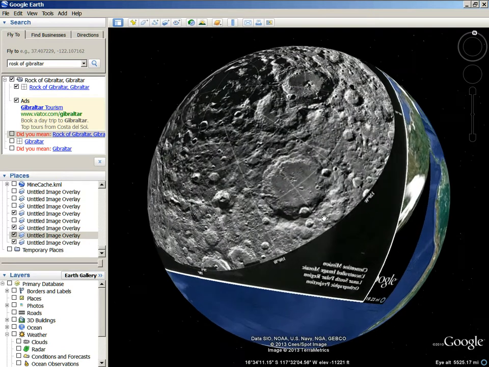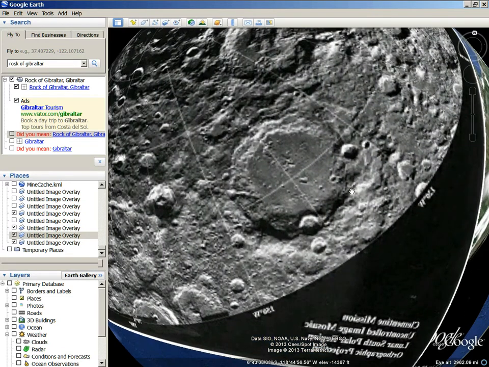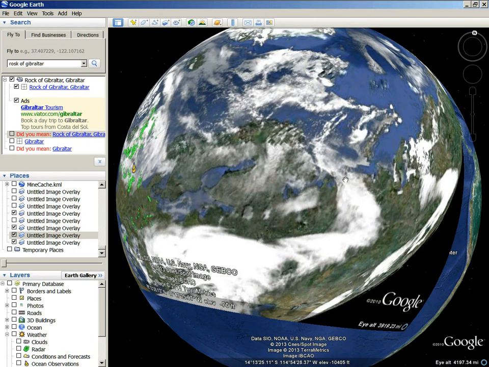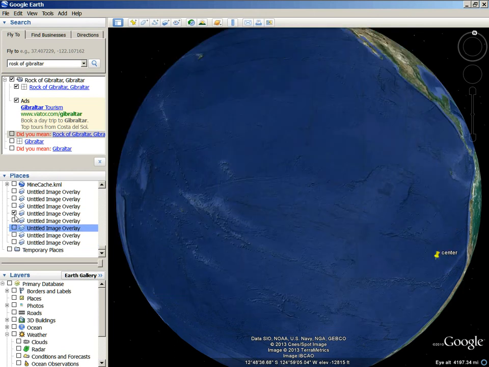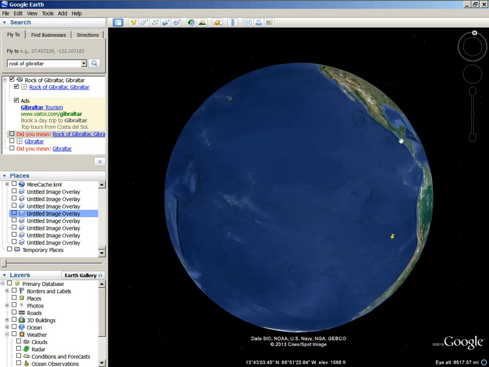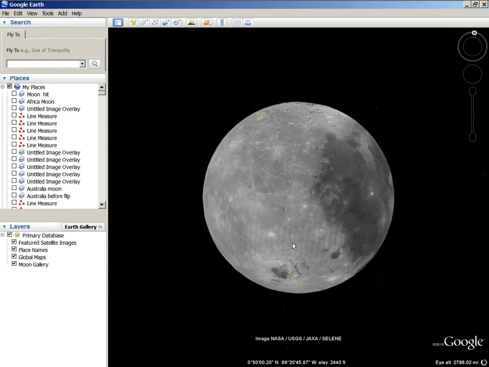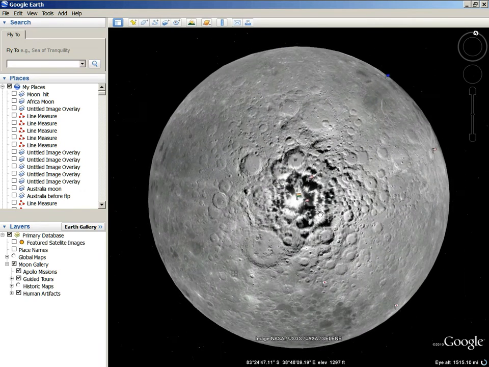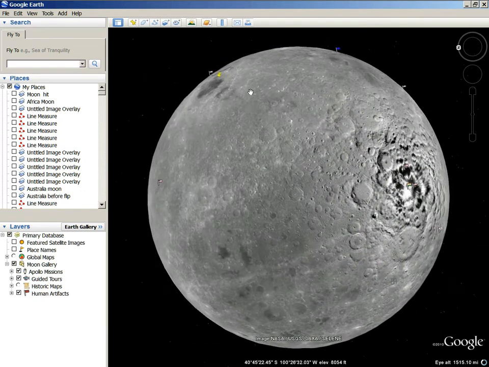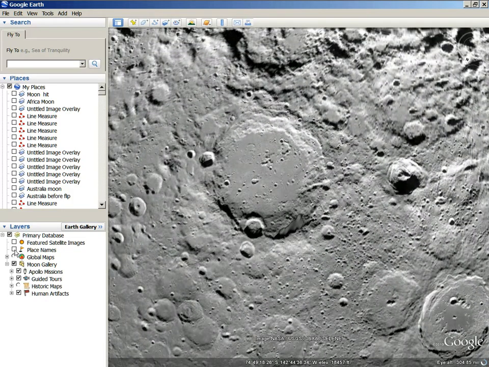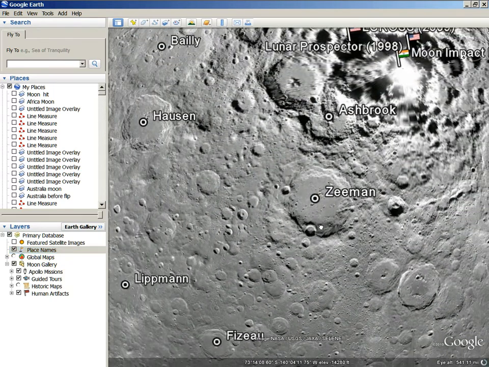Now we need to check this crater. I need to find out what the name of this crater is on the moon, and then I need to overlay that right here in Europe. Okay, we're going to do that one right now. So let me find out what the name of that crater is. I have to turn all this stuff off and then go to the moon. Okay, so it's going to be on the opposite side, on the south pole, and it's going to be this one, I think. This one here, this crater. So what is the name of it? Place names. Zeeman. There we go, Zeeman.